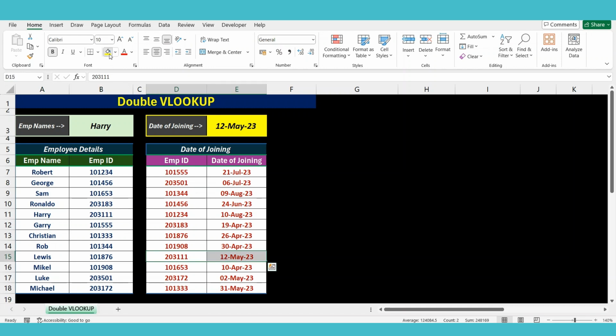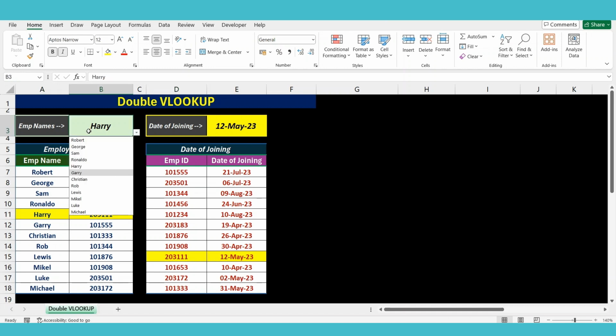You can see that Harry's employee ID is 203111, and his date of joining is May 12th, which is correct. We can select any employee, and we have their dates. Interesting, isn't it? So in this way, you can use the double VLOOKUP method even when your table arrays are in other worksheets or even in other workbooks. This can save a lot of your productive time.